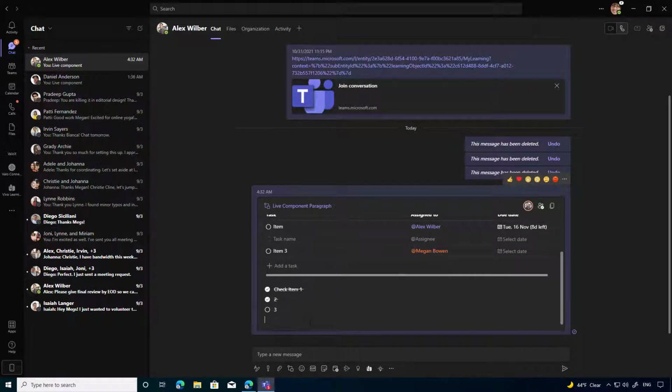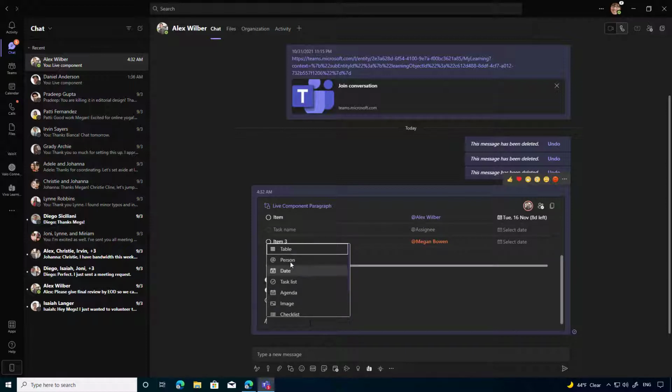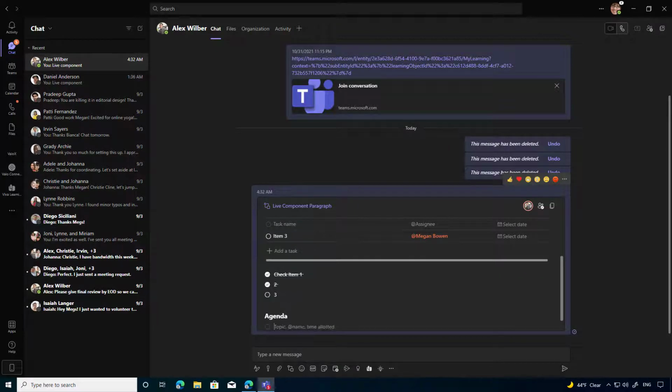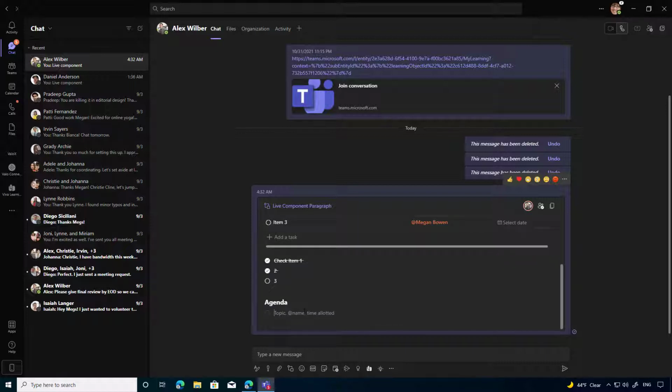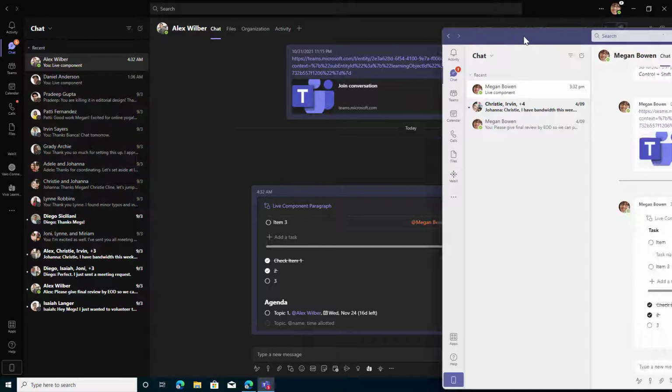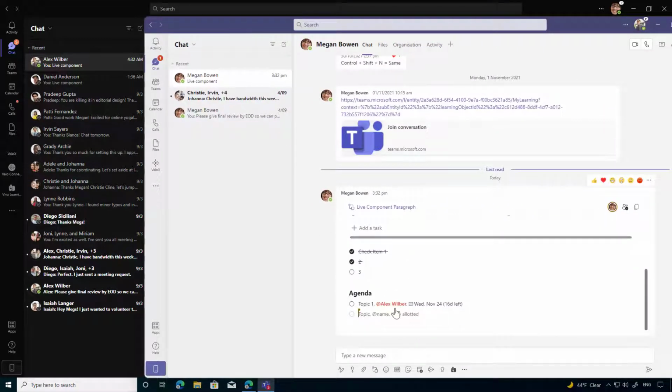So I'm going to add another component here, / and here we can add a table or a person or a date. Let's have a look at the agenda. This could be good for pulling together an agenda for obviously a meeting. All right, so let's go topic 1, comma. I'm logged in as Megan, so let's assign this to Alex, and we can then also give it a due date. So let's give it a date, and we'll go there, and we can continue on with the agenda. And when I come back across here to Alex, you can see that I'm now in sync, and I've got all of this content already there for me.